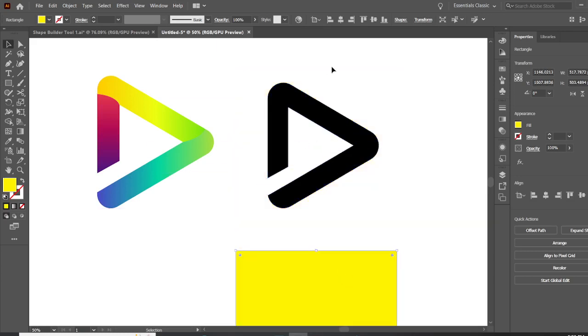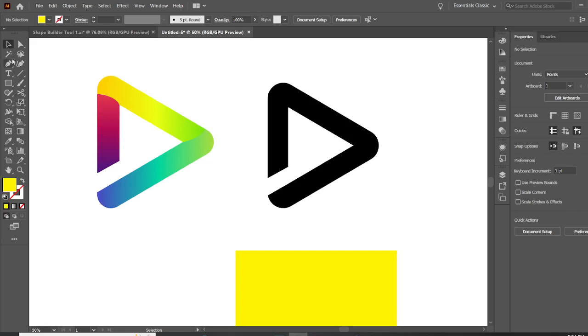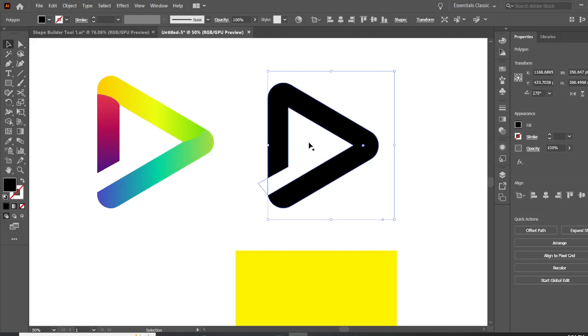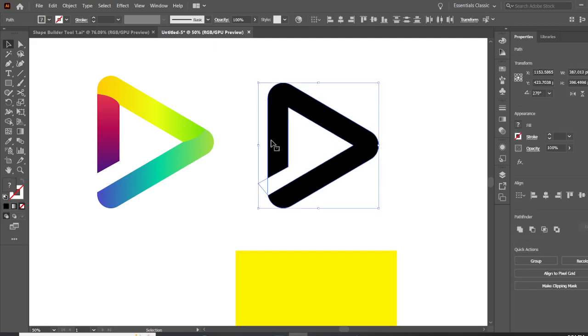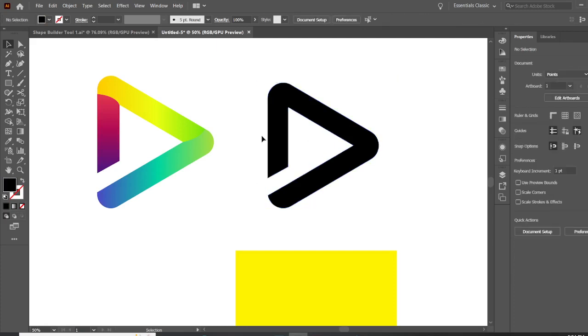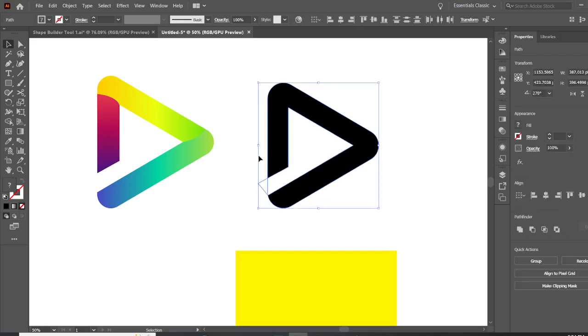What I want to do is highlight the two first. I can either click on the first one and, while holding my shift key, click on the second one, or just simply left click and drag like so and align the two together. So the two have been aligned. I can also use the shape builder tool to subtract this from this. After highlighting the two, I'm just going to come to my shape builder and click on it.